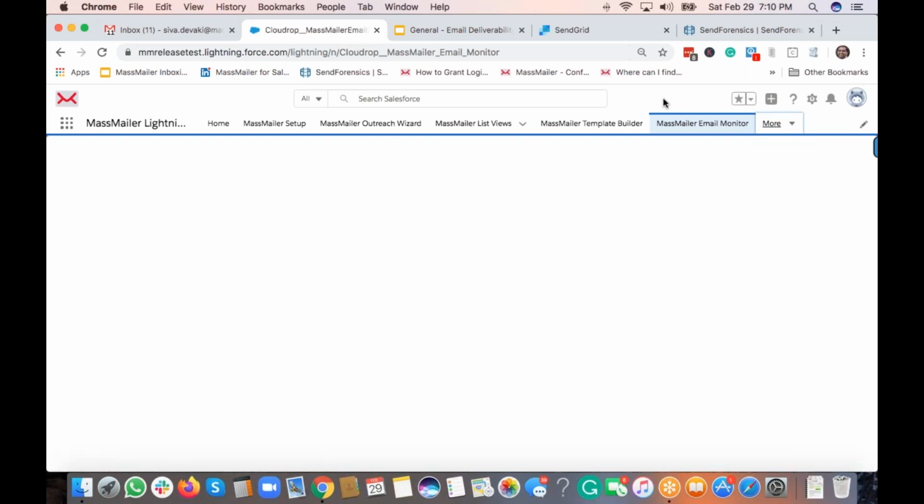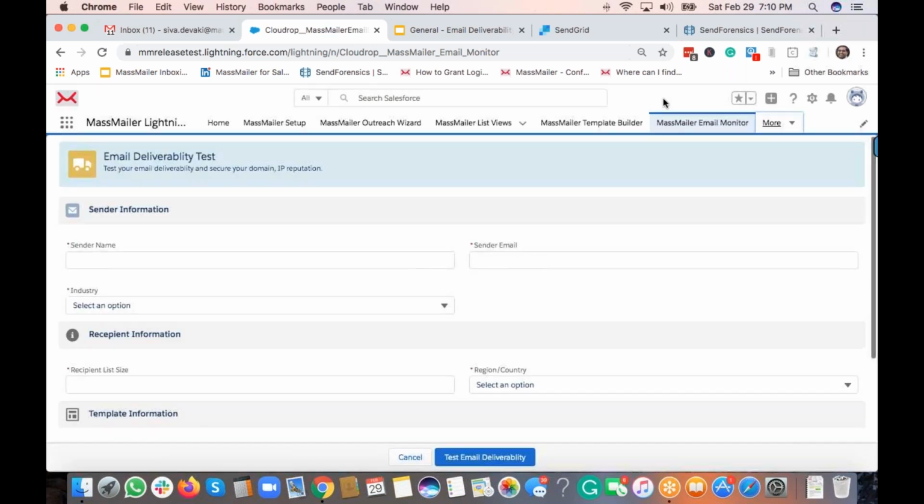Using email monitor, you're actually testing out the email deliverability, meaning how good your email is, right? The email content especially, yeah? And your IP address and your domain, all of those things you're actually gonna look into, and what is your email deliverability score, right?